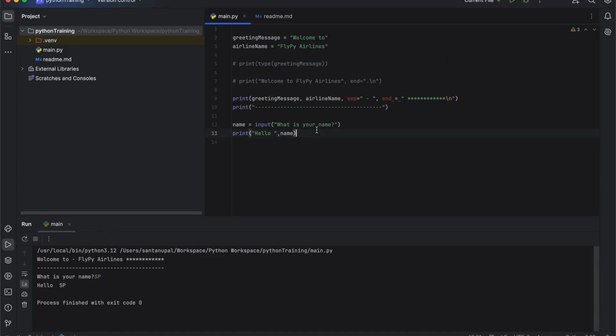Now always remember, the input function always returns a string by default. So even if we enter an integer as input, it will be considered a string. Let's assume my seat number equals input, and I will use the same way: what is your seat number.